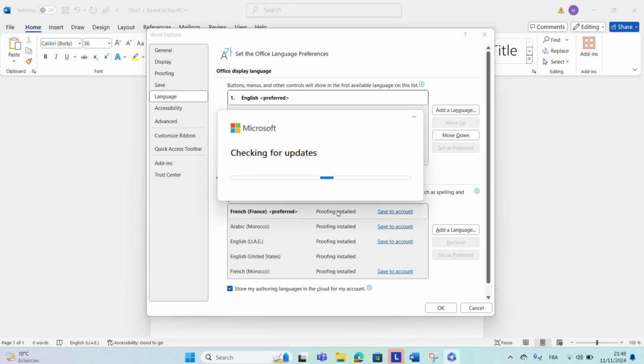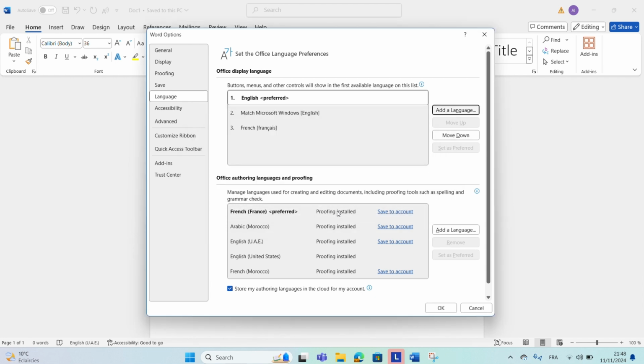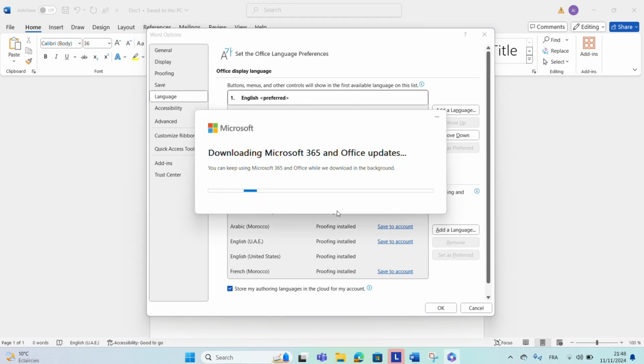Microsoft is checking for updates or to download the package of the new language you want to convert your Office to. Once these updates are done, it will close automatically and then restart the Office with the new language you have chosen.